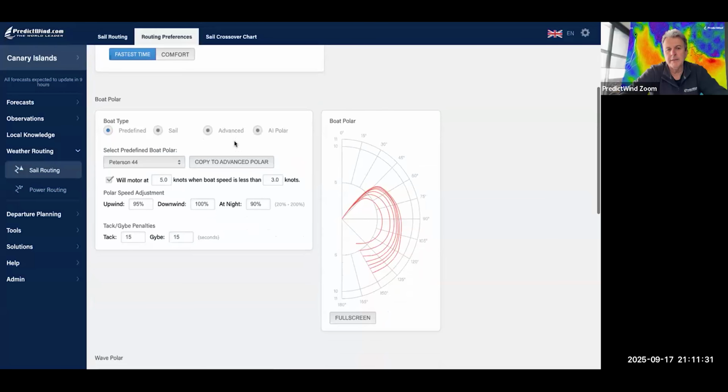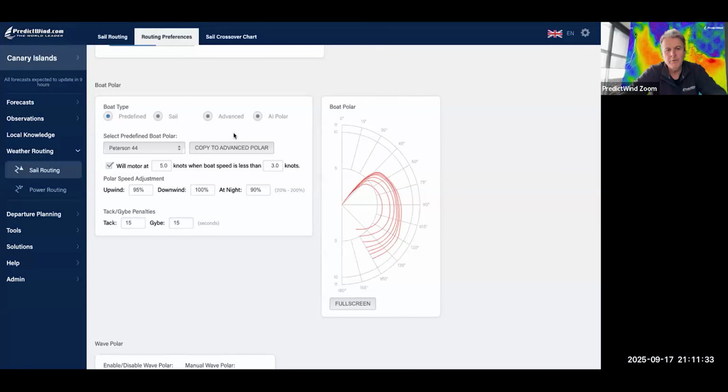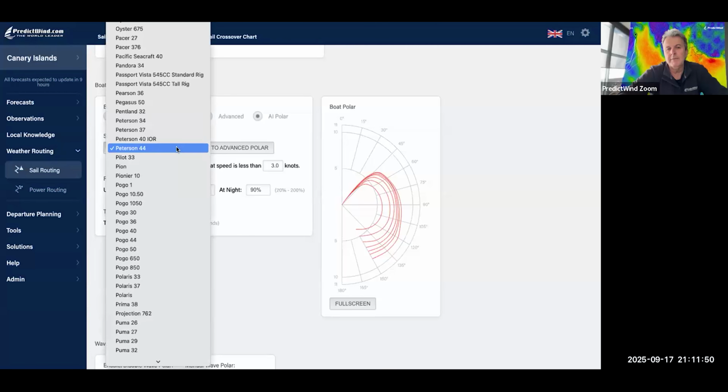But where we get down into the nitty-gritty here, we've got our boat polars. What our polars are is the performance of your vessel in any given wind angle and wind speed. For this example, I've selected predefined and I'm a Peterson 44, but there's a drop-down list here. There's a whole bunch of different boats. So see if your boat's on the list.